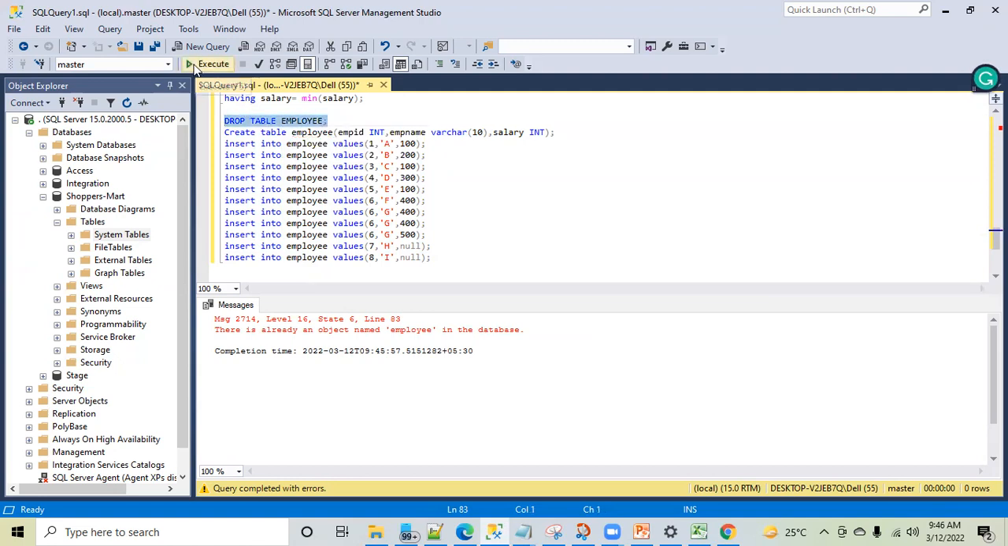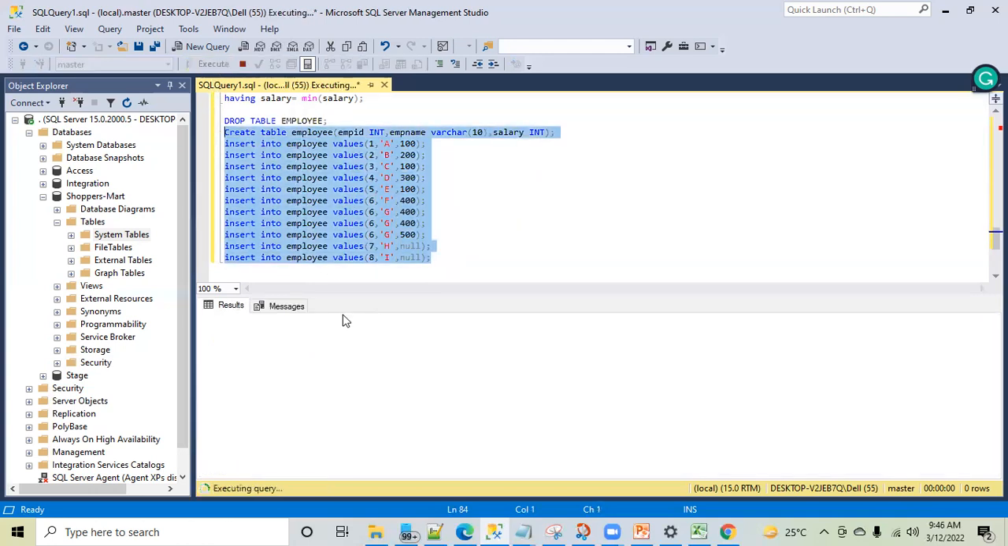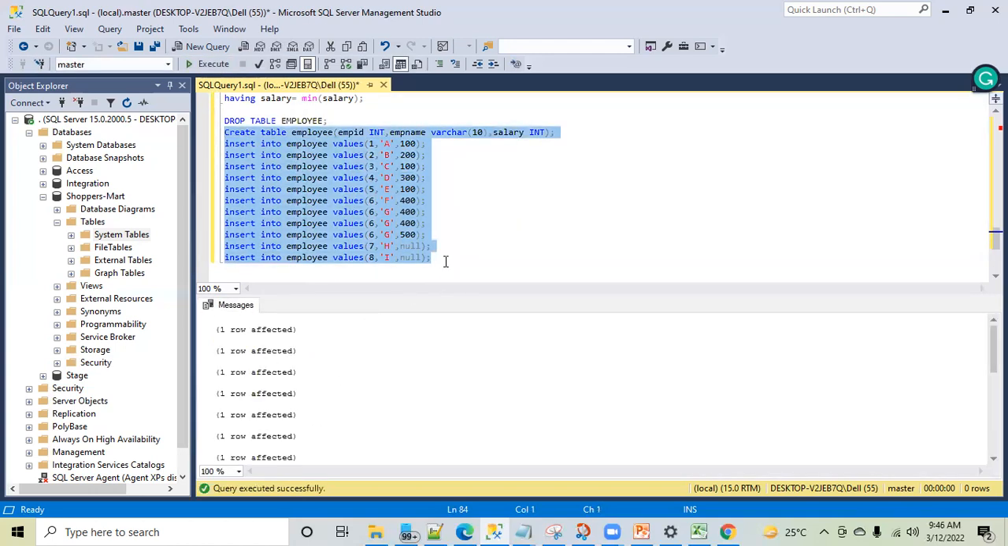Please ignore all those things, whatever I'm doing. So I'm trying to insert this data in the employee table. Now you can see the data has been inserted. Now let's verify whether it has been inserted correctly or not.